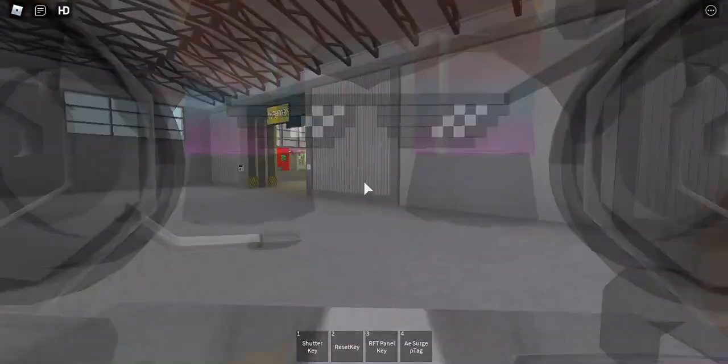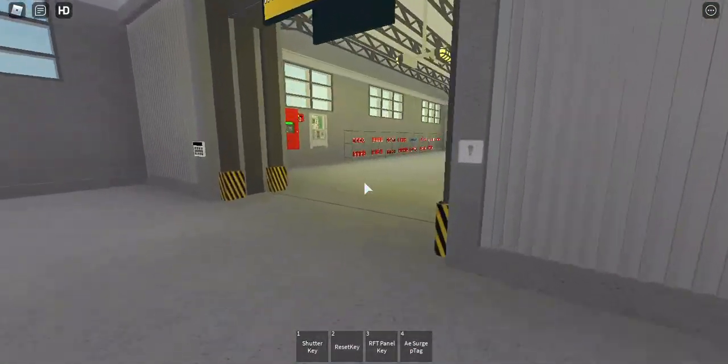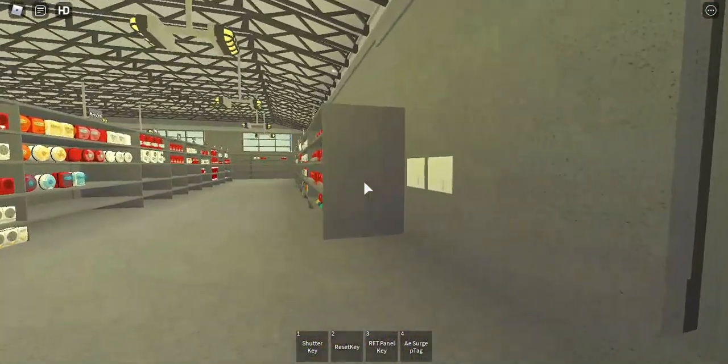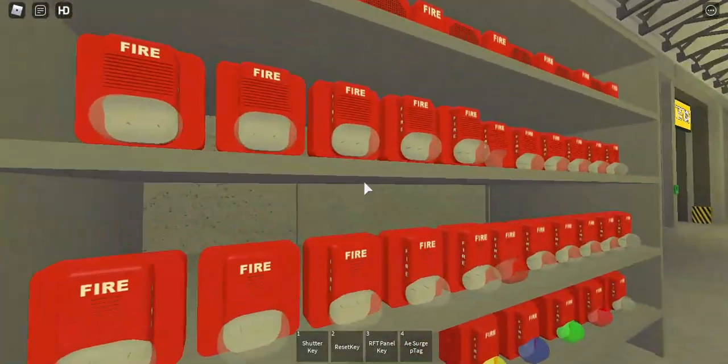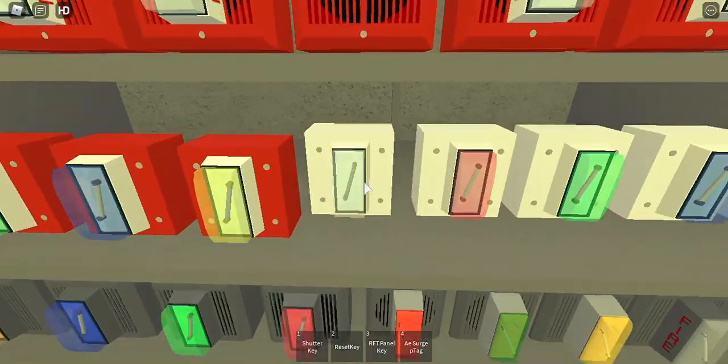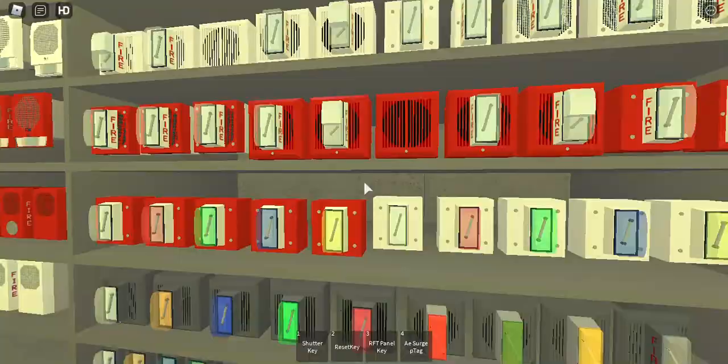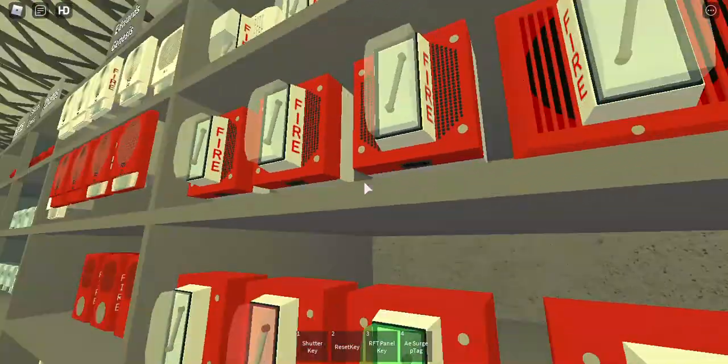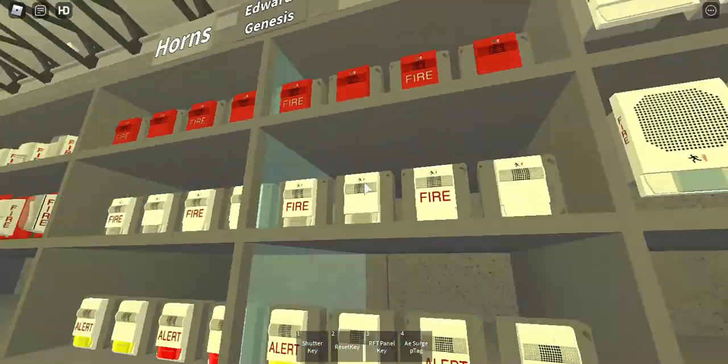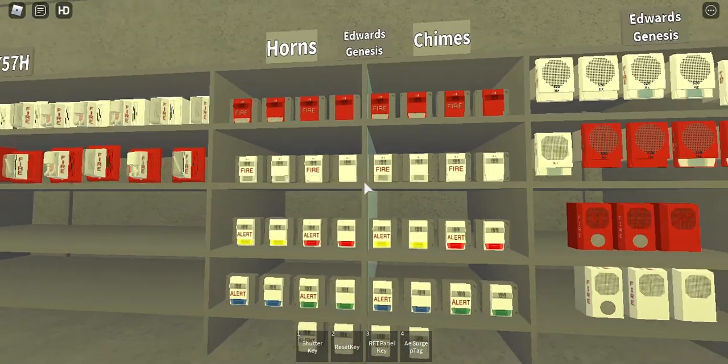I want to show you a few new ones that will be in the next test, so you have a sneak peek of what it's going to be like. In the next test, we're going to use this white EST, and we're going to use this one, and we're also going to use this. We're going to use this collection, too, of Edwards Genesis.